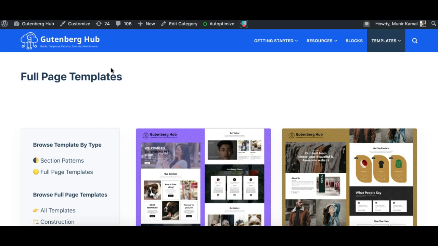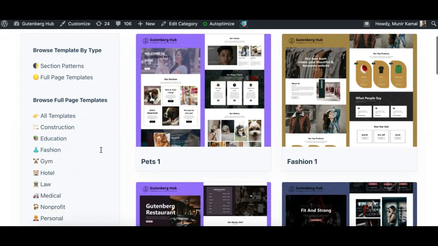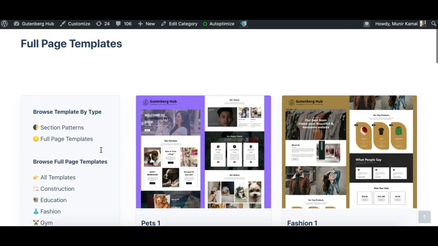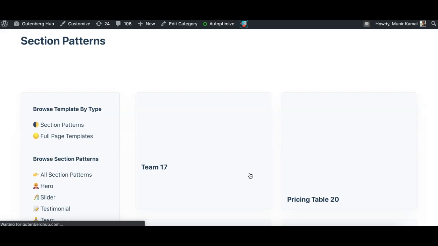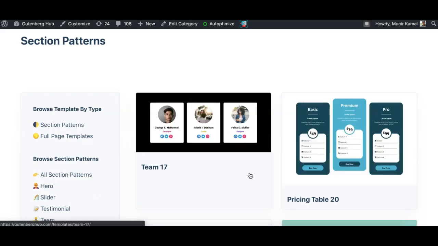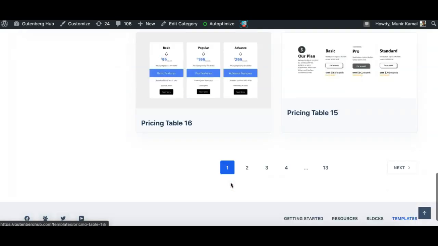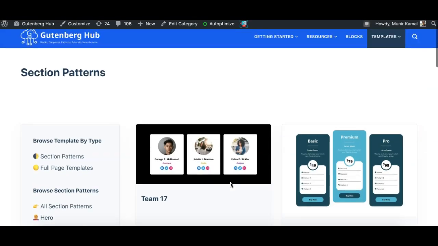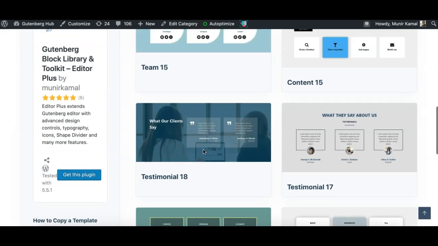Today I'm excited to share with you that we have started adding full page templates to our templates library at Gutenberg Hub. So now our template library is divided into two parts. One is the section patterns, or you can say section templates, which we launched earlier, and we keep adding new templates to this library regularly. For example, you can see all these templates are newly added.